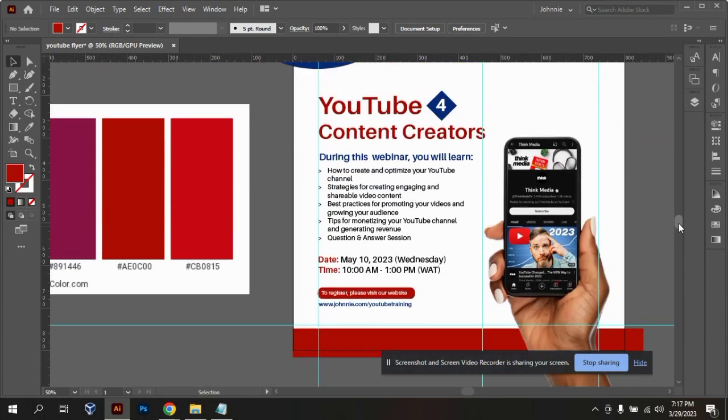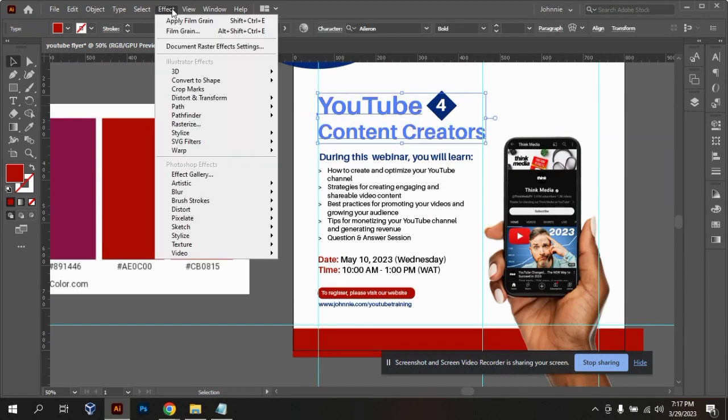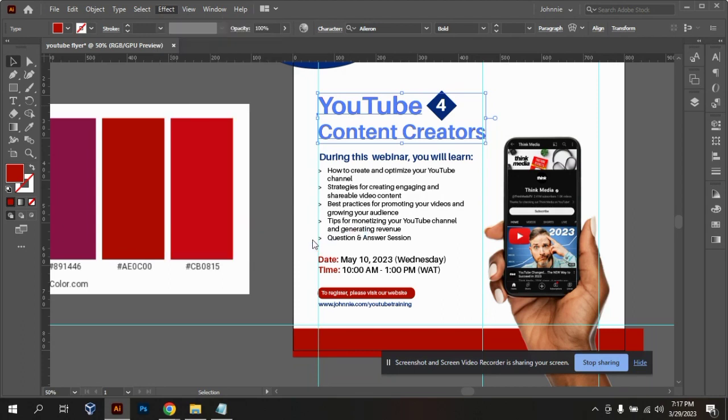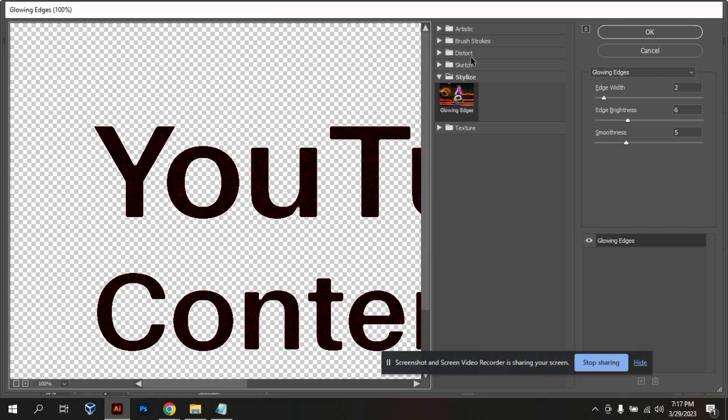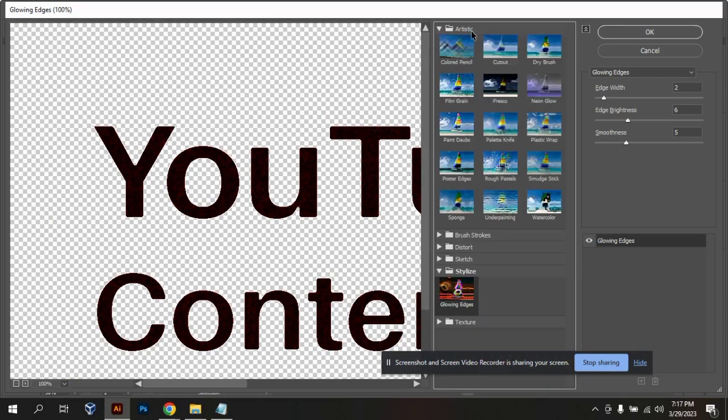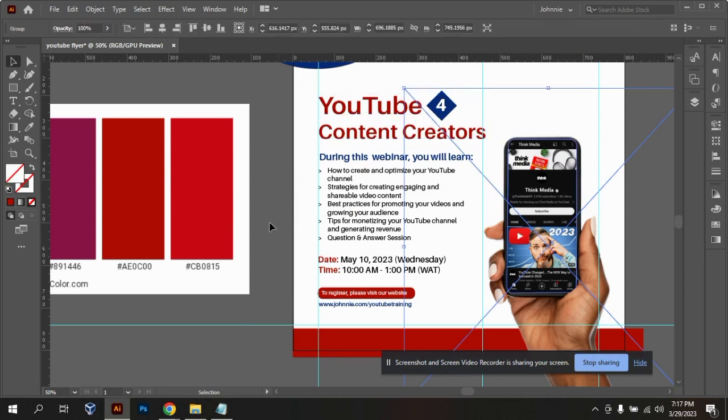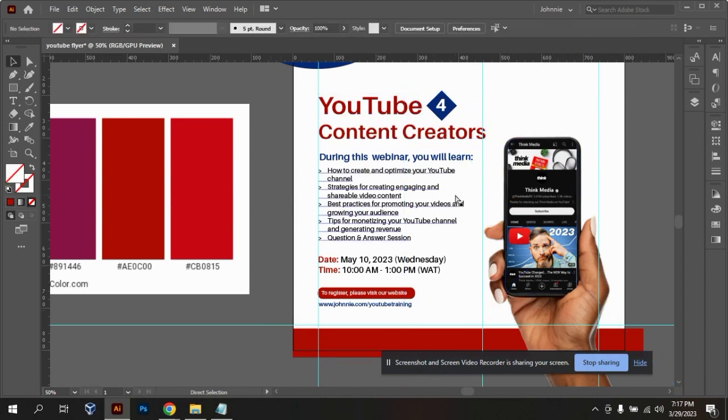You get it now. So instead of leaving it as a plain text, with the use of effects, I click on this, I click on effect, then I apply the film grain effect by coming to this stylize options and clicking on glowing edges. Okay, I click on glowing edges and I click on artistic. Then I click on film grain. We have a lot of other ones here. Do you get it now? But yet I feel like using film grain and that's what I'm going to use. Do you get it now?